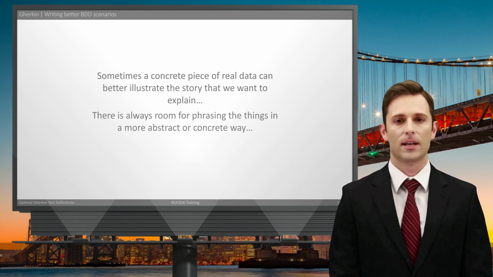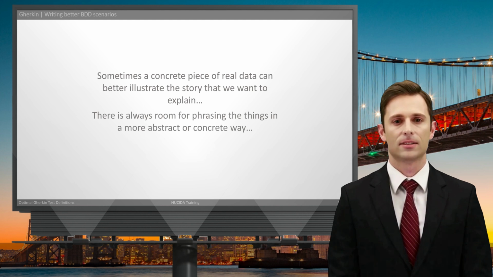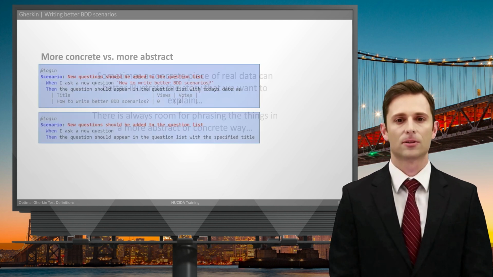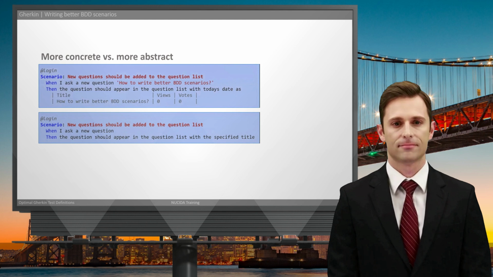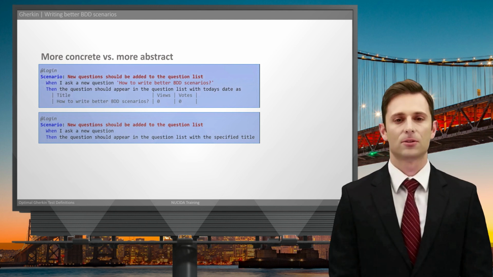Sometimes concrete pieces of real data can better illustrate what we want to explain. Of course, this is a matter of style, and you can play with it whether you are phrasing something a little bit more abstract or more concrete. Even this scenario could be expressed in a more abstract way. Just saying that when I ask the question, then the question should appear in the question list. But generally, I'd like to put a little bit of concrete real data in there. It's typically better expressing the problem and our intention for that scenario.